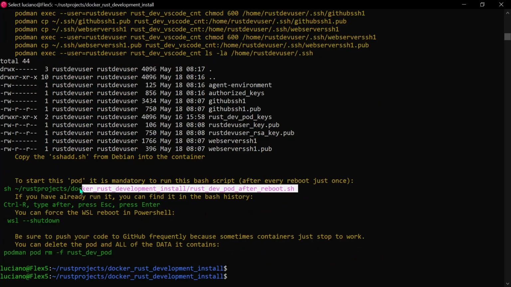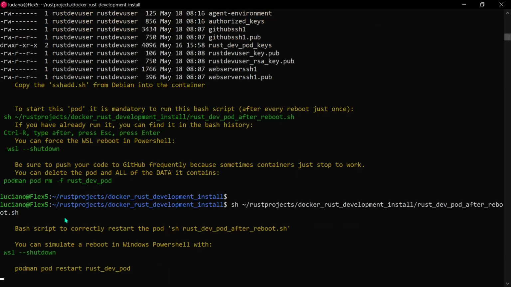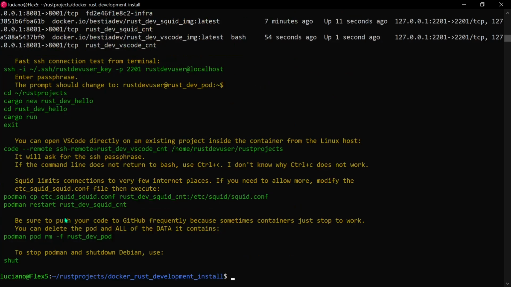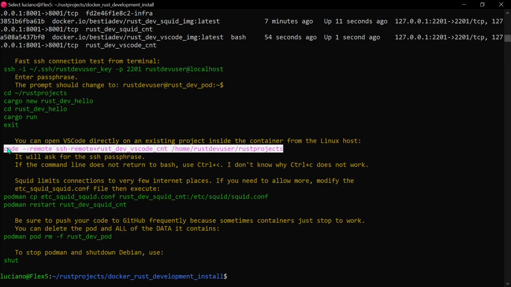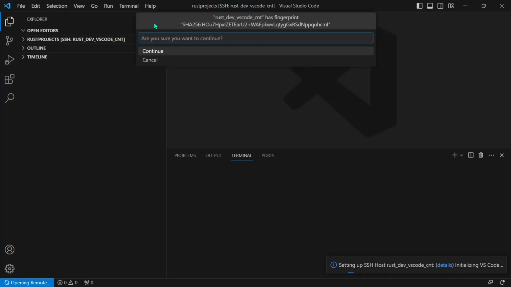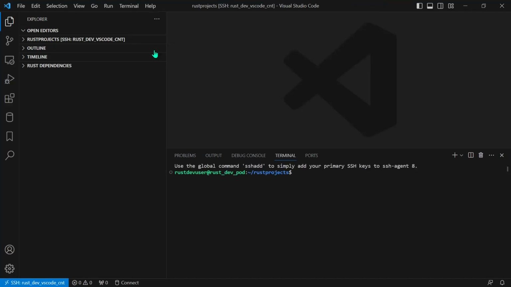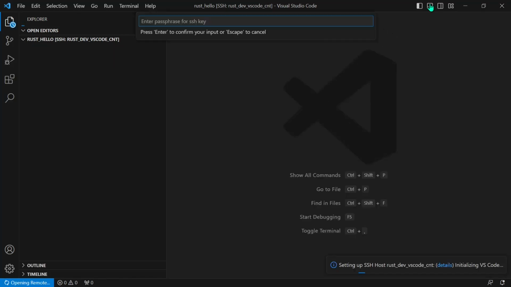Be sure to push your code to GitHub frequently because sometimes containers just stop working. You can open VS Code directly on an existing project inside the container from the Linux host Bash terminal. The fresh empty container works perfectly.